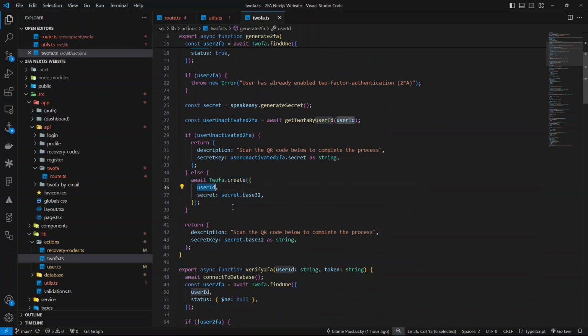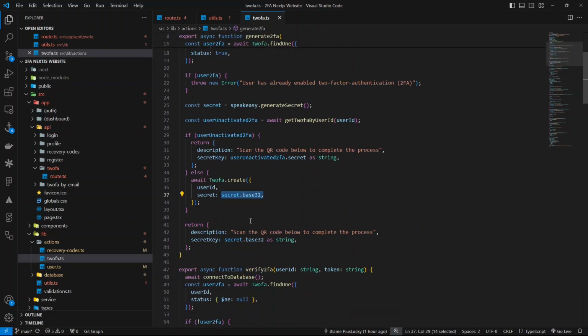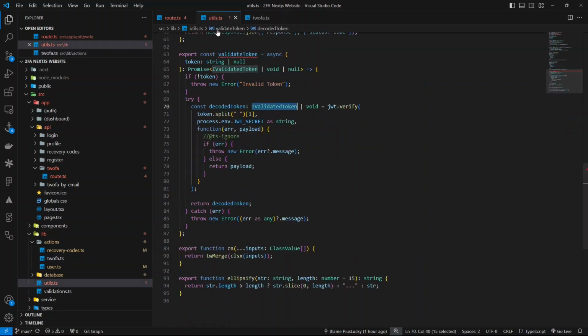So a new one with the user ID as well as the secret. What we need for the secret is the base 32 representation. I always call this 62 for some weird reason, but it's actually the base 32 representation of the secret. So with this, we have access to the generate 2FA, and that's all we need. The front end can basically play around with all of this. You just need to send this through.